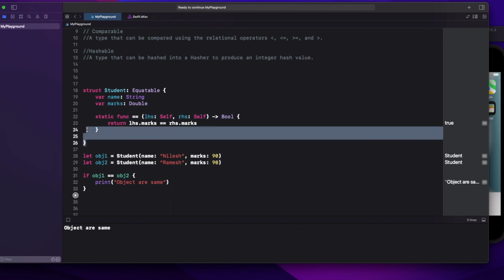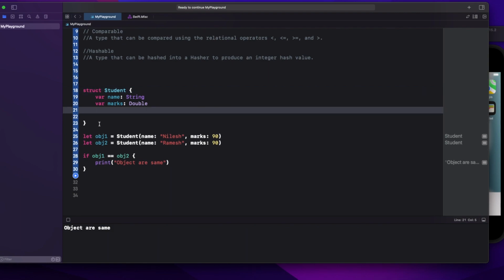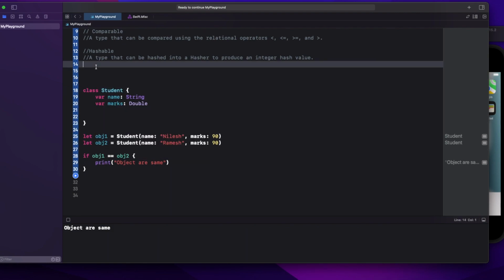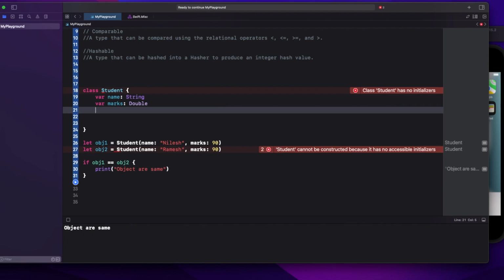Now the Equatable protocol will behave a little bit differently in the case of a class, and here is where the interviewer will try to confuse you. Let me remove this Equatable protocol and remove this also, and change this struct to class. The moment I do that, this will give an error because a class doesn't have designated initializers. So if somebody asks you the difference between class and struct, apart from saying that struct is a value type, you have one more difference: a class doesn't have a designated initializer by default, while a struct has one by default. So here let's create a designated initializer.